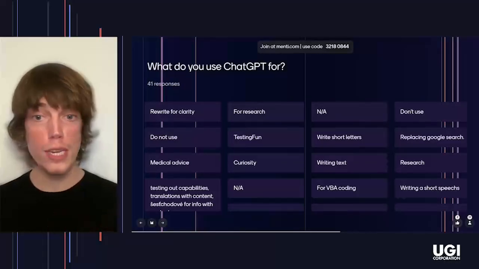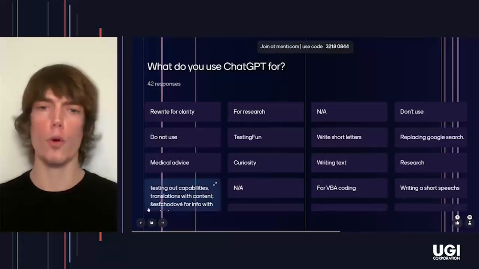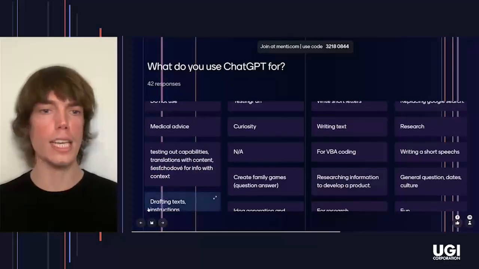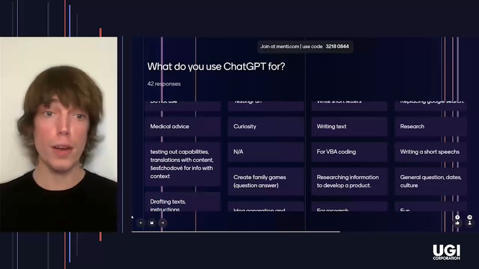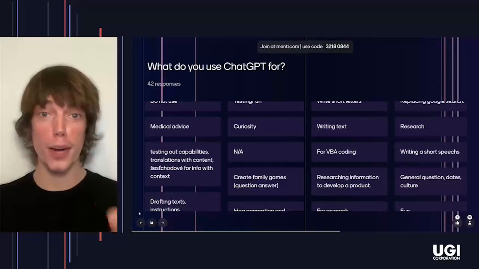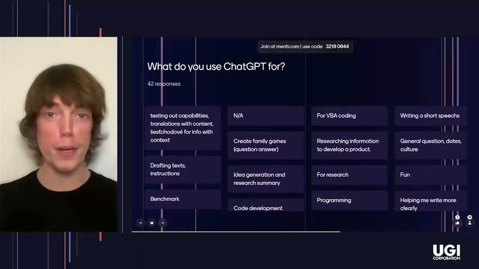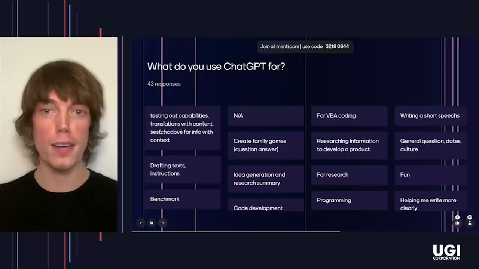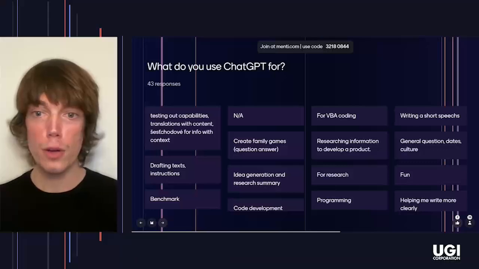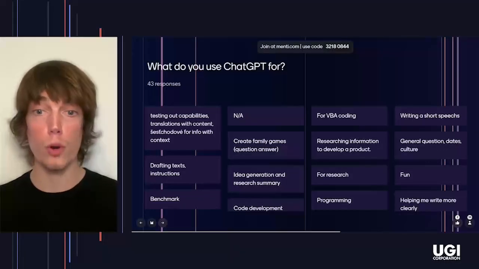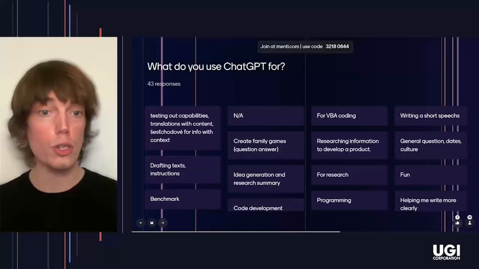Write short speeches, VBA coding. Of course, coding is immensely capable. Medical advice, that's interesting. We're going to get back to that one. I love this. That's perfect. There's a little question I'm going to pop in later about medical uses. Researching information to develop a product. So that's research again, a lot of researching, programming.